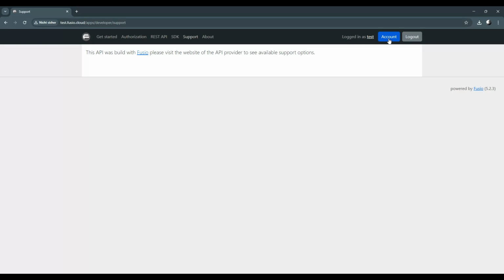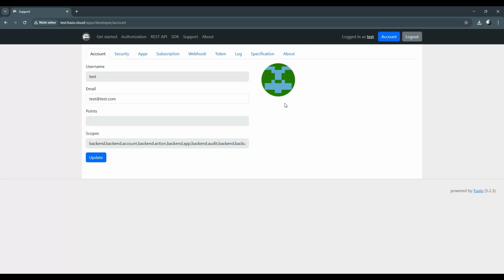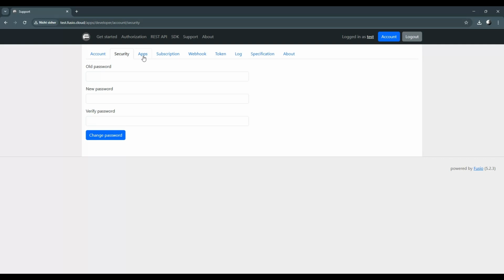In case the developer is authenticated, he can see his personal account, where it is possible to manage all API-related tasks, for example, creating an app or access token.